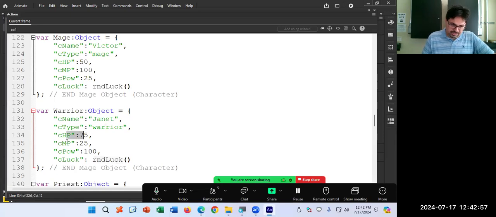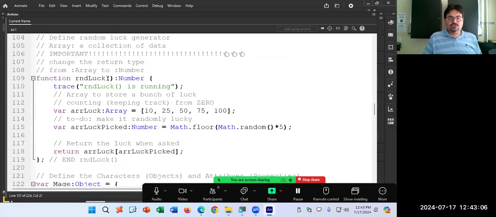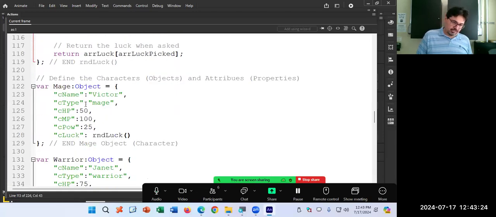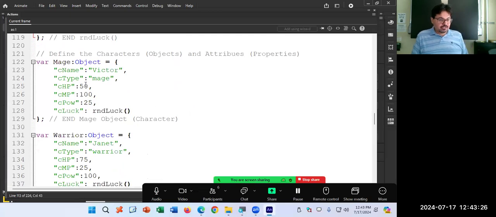Like all of these right here, I've set them up that these are all locked in. Even though I called this code random luck, I could reuse this subroutine, this chunk of code, whenever I want to pick a random value of 10, 25, 50, 75, or 100. Well, that's what all of these are, basically. So I could set it up that all of these will be random.